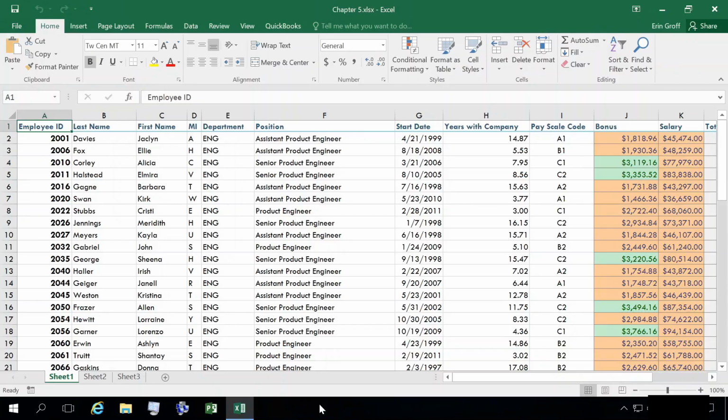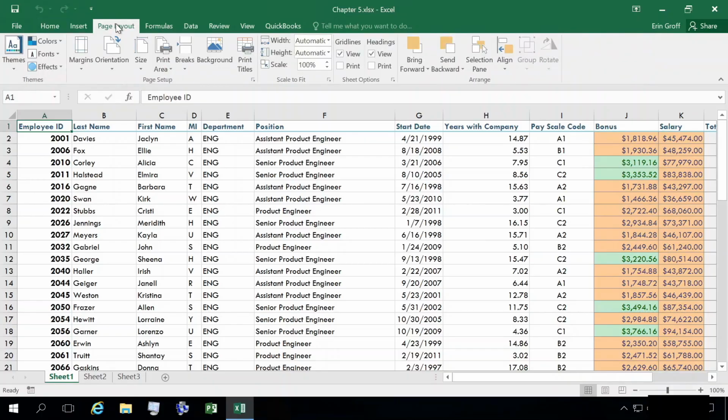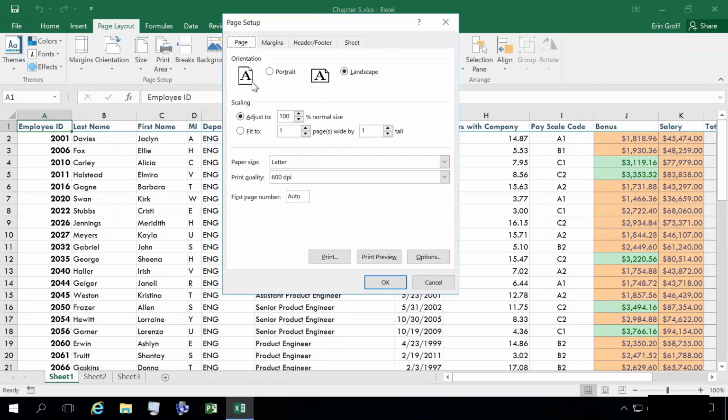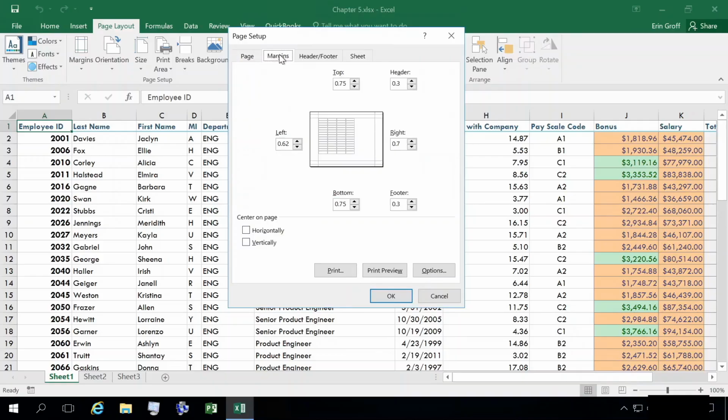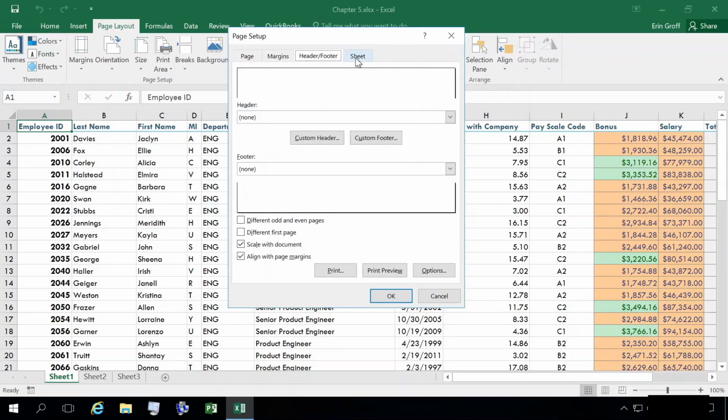printouts. The Page Setup dialog box provides you with more options for configuring your workbooks for printing than the print settings in the Backstage view. You can access the Page Setup dialog box by going to your Page Layout tab, Page Setup command group, and selecting the dialog box launcher. You can see here we have a Page tab, Margins, Header Footer, and the Sheet tab.